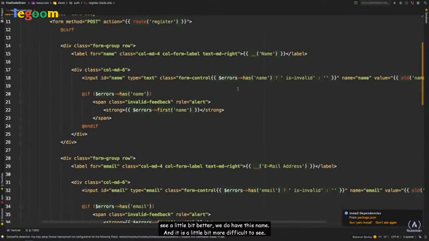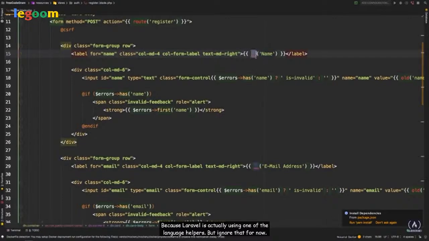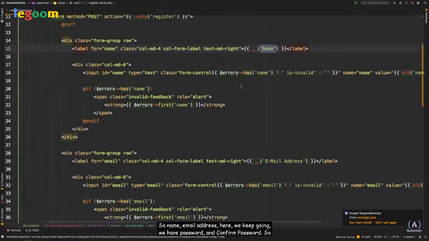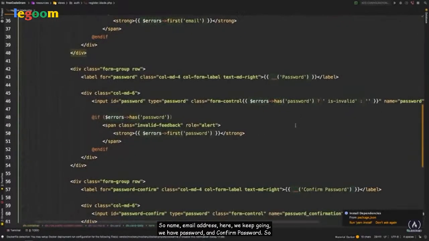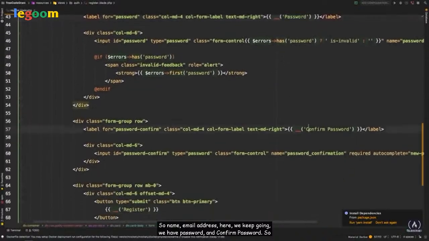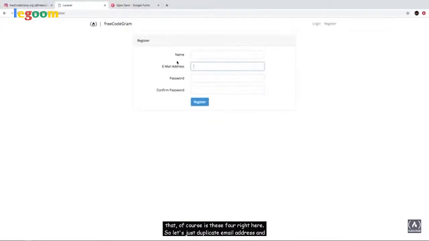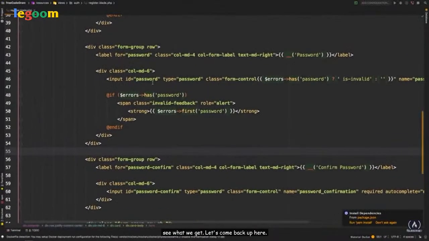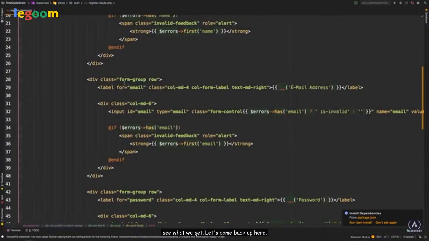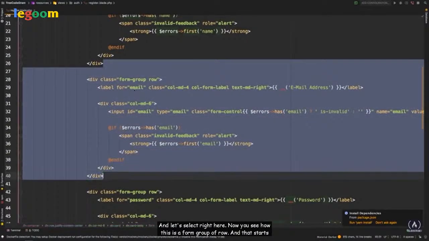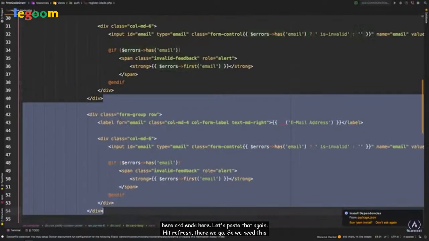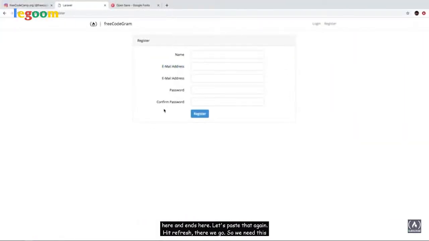We do have this name, and it is a little bit more difficult to see because Laravel is actually using one of the language helpers, but ignore that for now. So name, email address, and if we keep going, we have password and confirm password. So that, of course, is these four right here. So let's just duplicate email address and see what we get. Let's come back up here and let's select right here. Now you see how this is a form group of row, and that starts here and ends here. Let's paste that again, hit refresh, there we go.